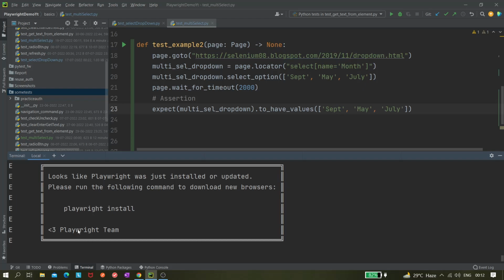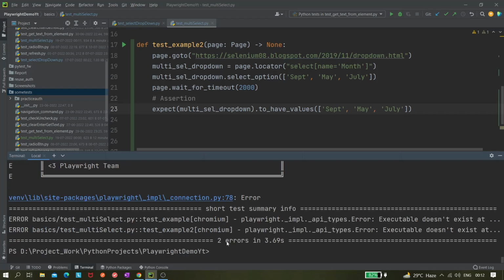Okay, so it's giving a very good message, like you can read here. So we just installed or upgraded Playwright, right? So we need to run this command, like playwright install, to update the browsers as well. So browsers are not actually updated, right? So we need to do that.